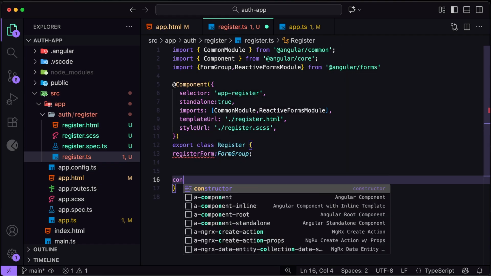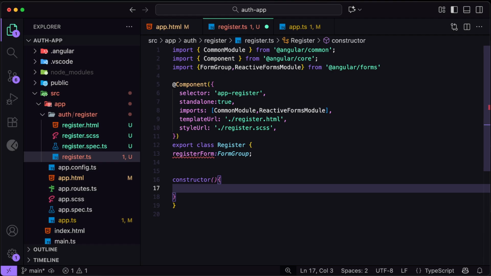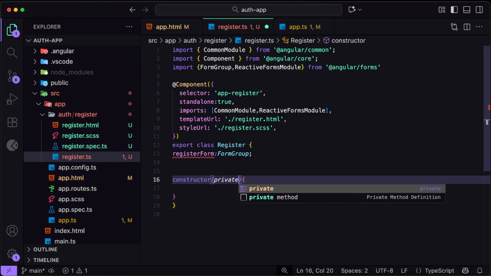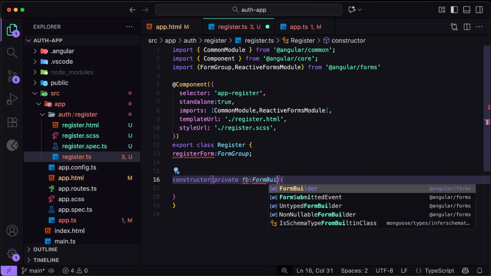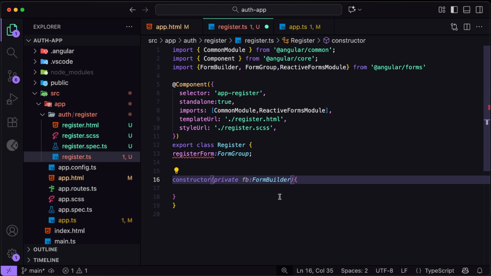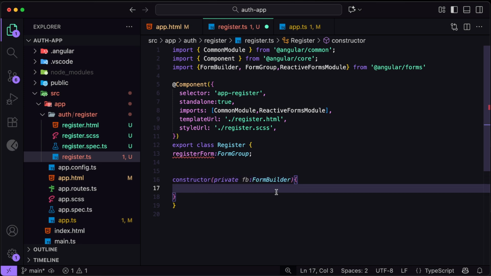For that, I will create a constructor. In the constructor, I will define a private variable named fb, and I will assign it FormBuilder. So FormBuilder is the class which helps us to create the form. Then we have to initialize that. So what's the form we want to create? This is our registerForm. So this is the form I have to create.